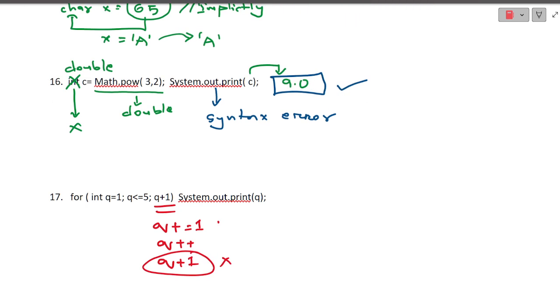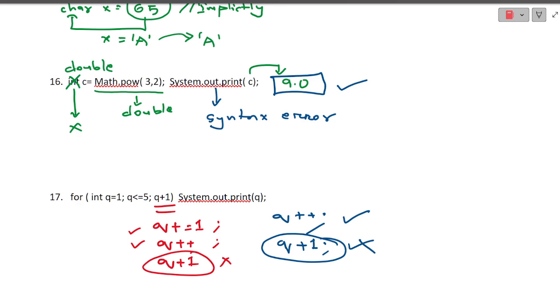You must be wondering, sir, how have you used your logic to know that the above two are correct while this is wrong? What happens here? Every time you need to keep a statement over here. Statement means which can be completed with a semicolon. See, whenever I am representing q plus plus, can I put a semicolon? It is absolutely correct. But whenever I am writing q plus 1, can I put a semicolon and keep it somewhere? No, it cannot be. So you consider this as the wrong way to represent.